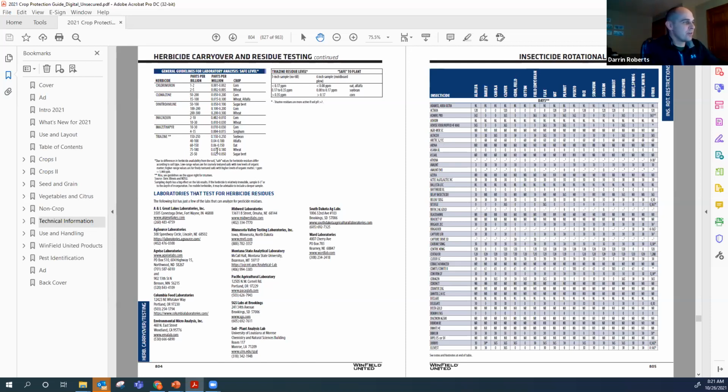So those are some of the key things. That's kind of a whirlwind tour of just the herbicide portions, but really I wanted to highlight some of those crops portions at the top, as well as the technical information section. If you don't have a copy of the crop protection guide, please visit with your Winfield United rep, either get a hard copy or a digital copy. It's a very useful tool to have on hand.